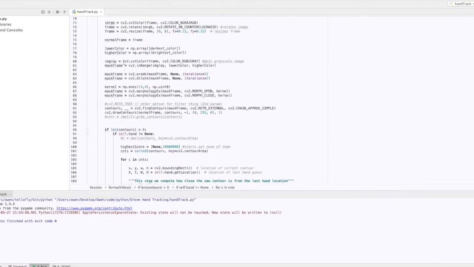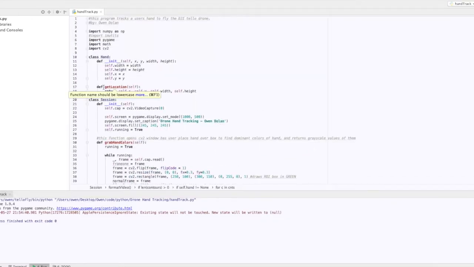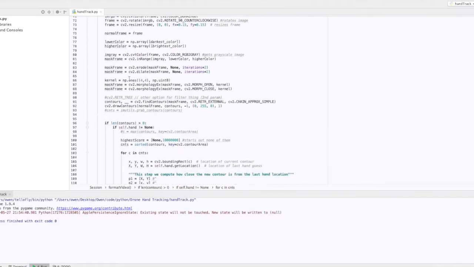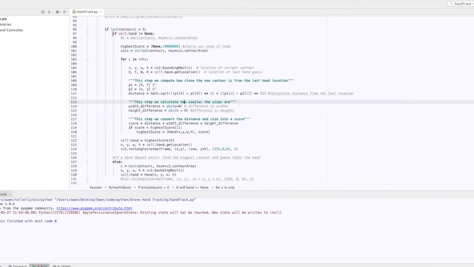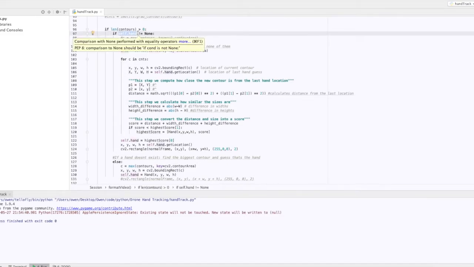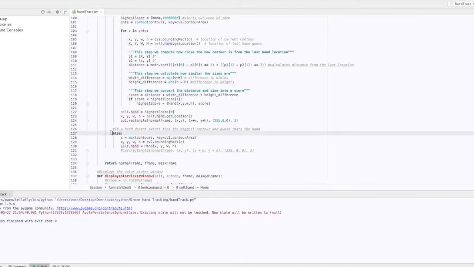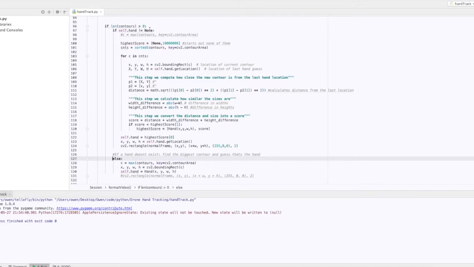So to do this, I created a hand class that has a getLocation function and a width and a height. So then what happens is after I found all the contours, I've created a self.hand object that is the one hand that's in the middle of tracking. If a hand doesn't yet exist, it just takes the biggest contour and presumes that's the hand, because I'm presuming at first the biggest object it sees is your hand, nice and up front like that. After that point, if there is a hand that exists, it gets the hands, sorts them by size in terms of area, and then iterates through them.